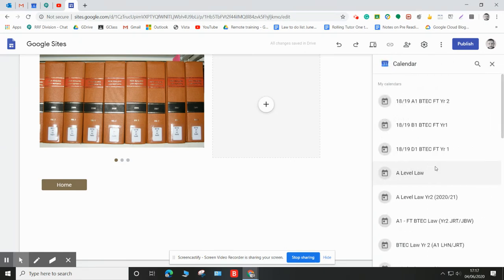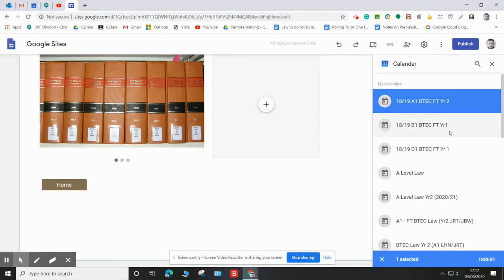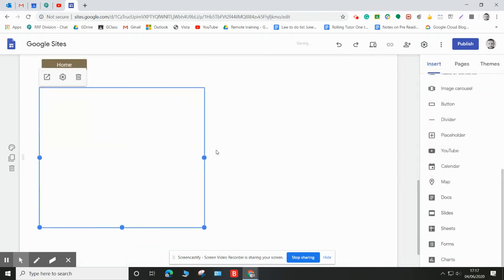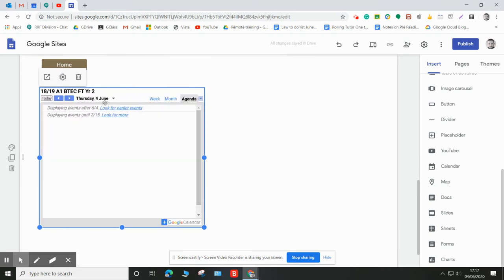Calendar, that can be very useful if you're creating this for a particular class. So these classes here are my Google classes. So I'm going to pick this one here and then insert it. Wait for it to load it. It's got to pull it out of Google Classroom, so sometimes it can take a little while.